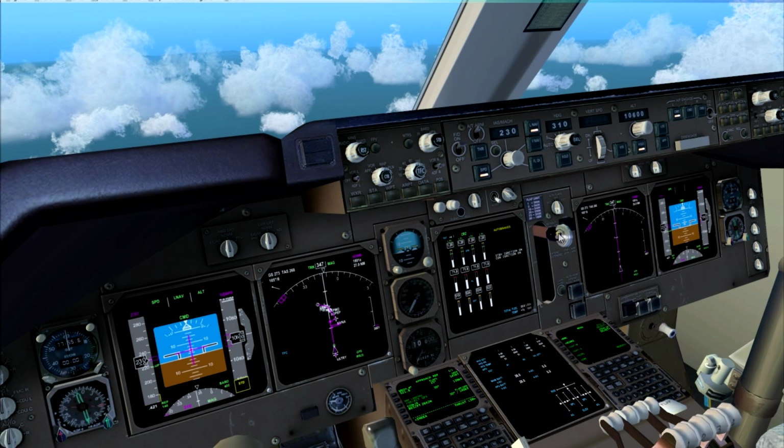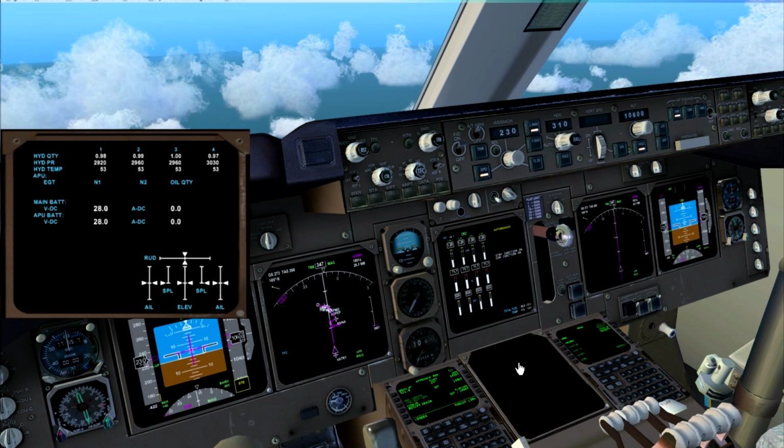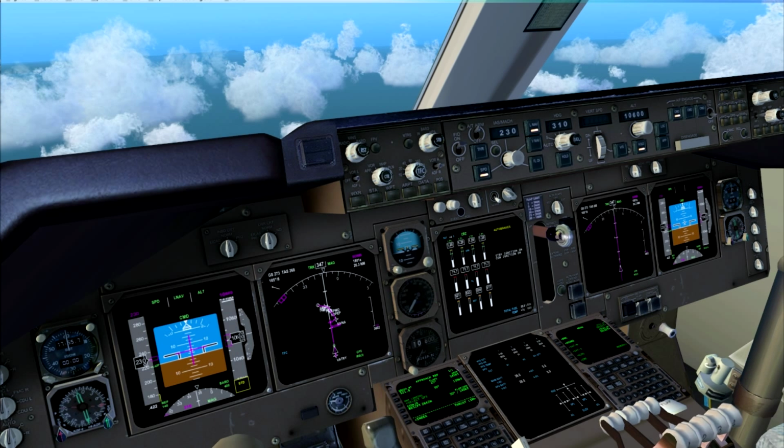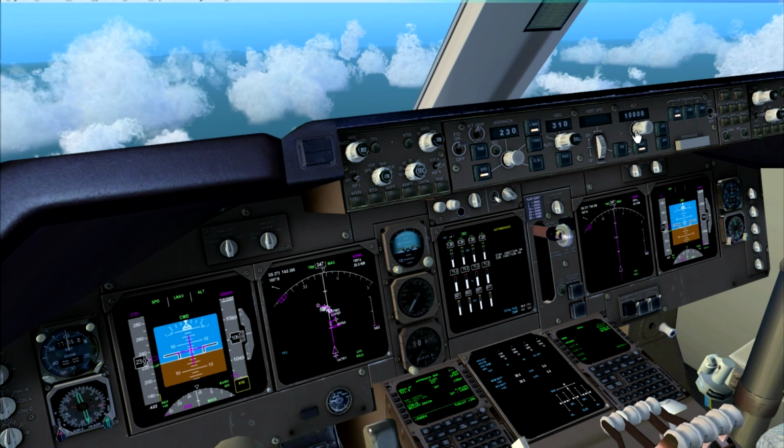Temps are equal. APU: we'll start that off right now so that when we're on the ground, it'll be nice and ready for our next flight, which we're not doing. But normally this is what you would do. Start the APU at this point, and we'll watch the APU start. It should be starting in a wee bit of time.